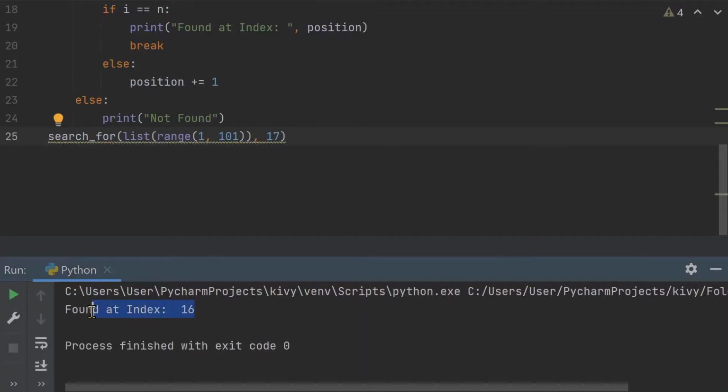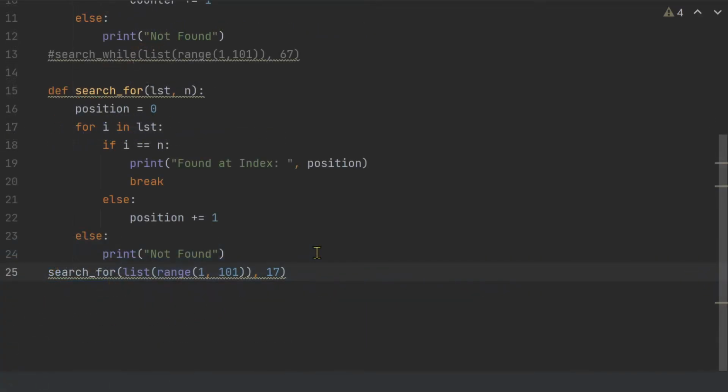Found at index 16. But the problem here is that Python is searching line by line, or element by element, to find 67. That is a tough process because we have a large list and we are searching for an element that is at index 66. So linear search is used on small sequences that contain few elements, not large ones. There is nothing wrong with searching linearly, but you are wasting time. When the length of the sequence grows, it will be hard for the linear search to search.